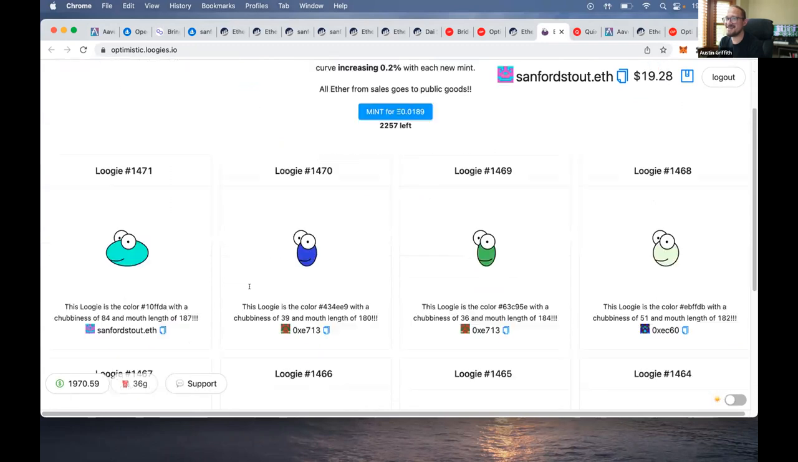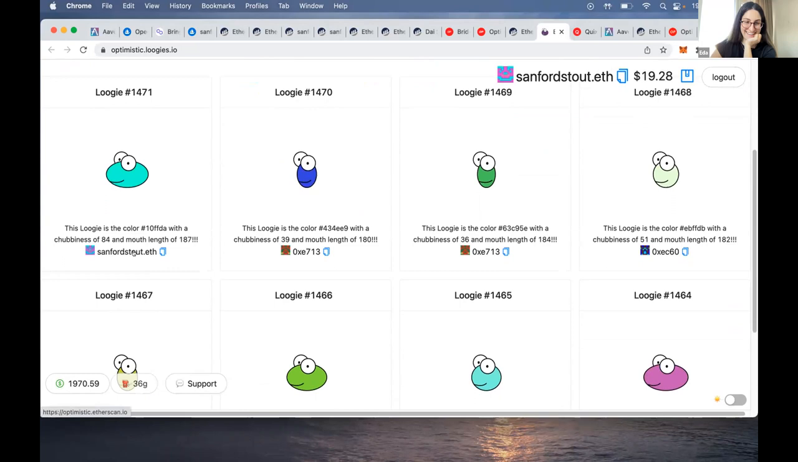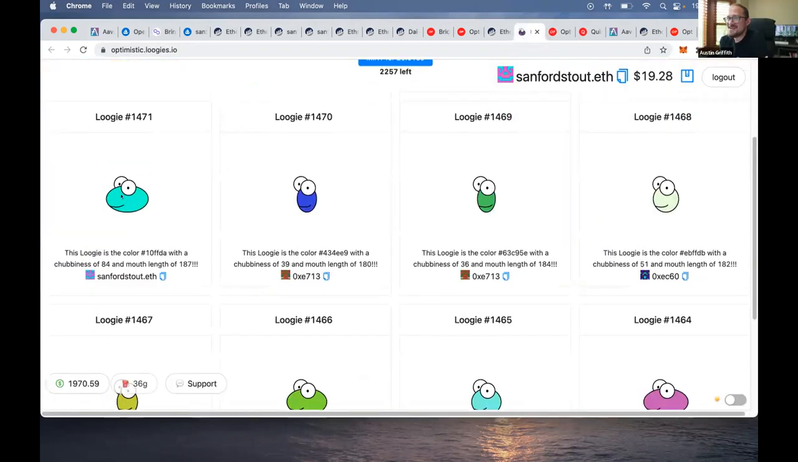Look at that. Oh, that's a thick loogie. That's a big guy. Beautiful. Owned by Sanford Stout. So chubby. That is a chubby loogie.